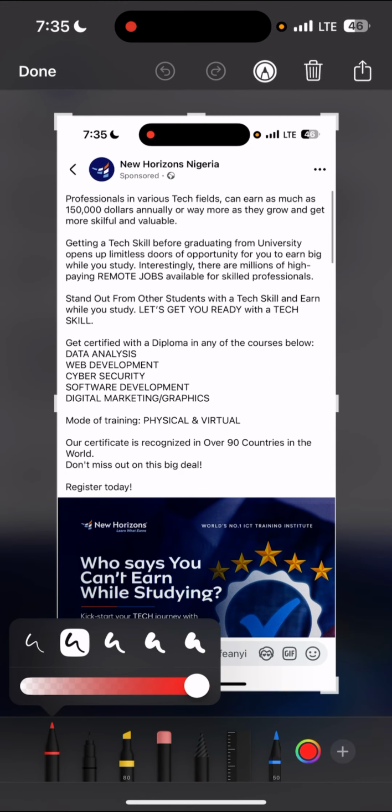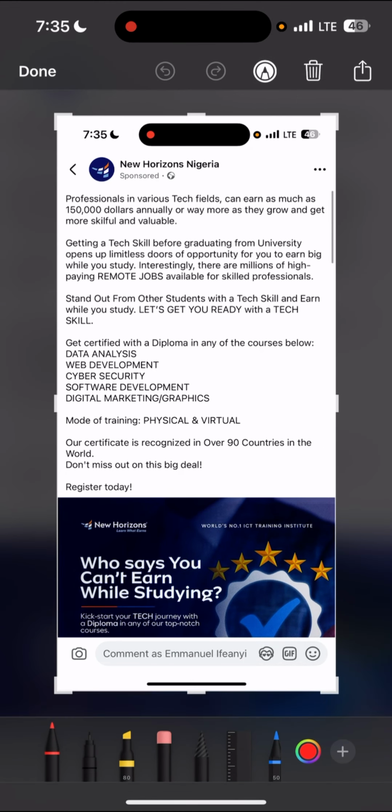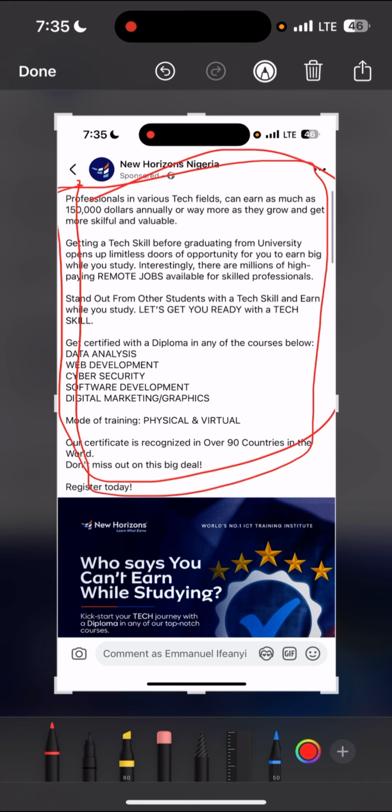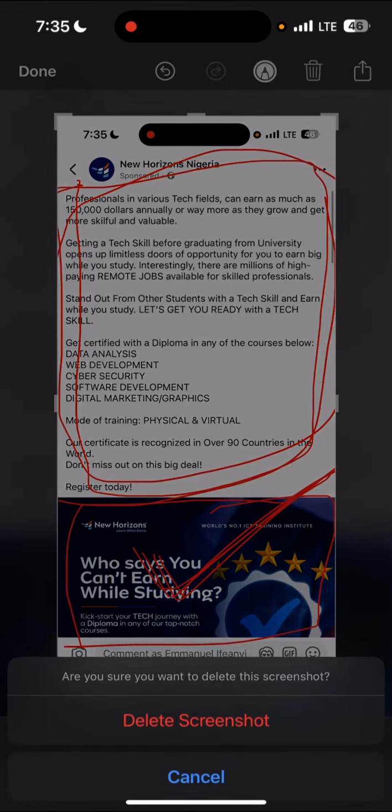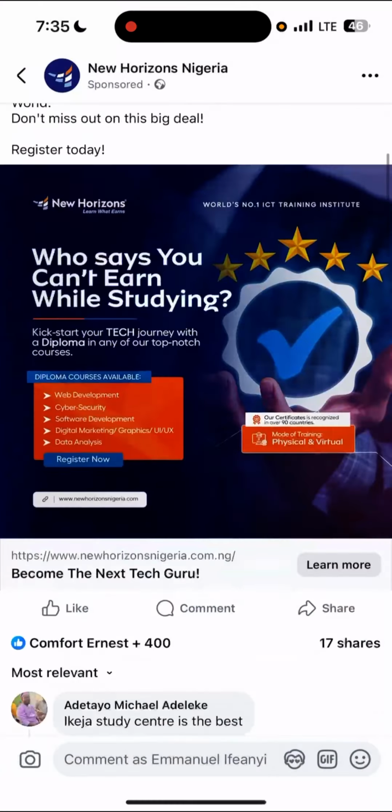Now if this is a sponsored ad, this part is your primary text. Your primary text will appear here. You see it? Then this is the part where you see your creative. Creative is your image. This person used an image, so creative is your image or video.